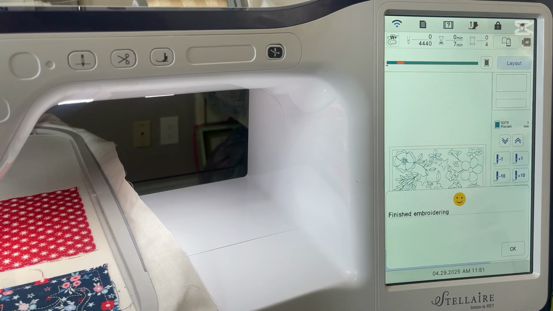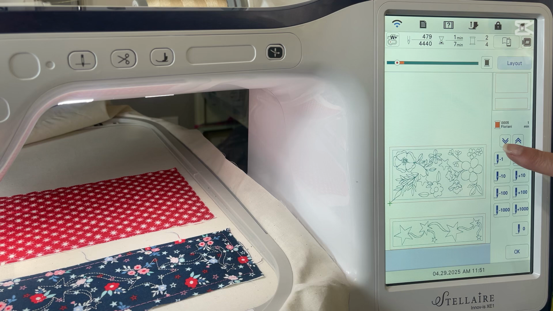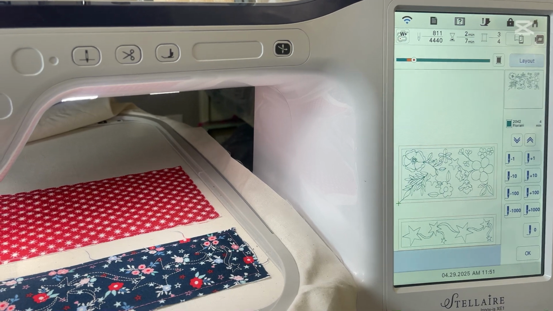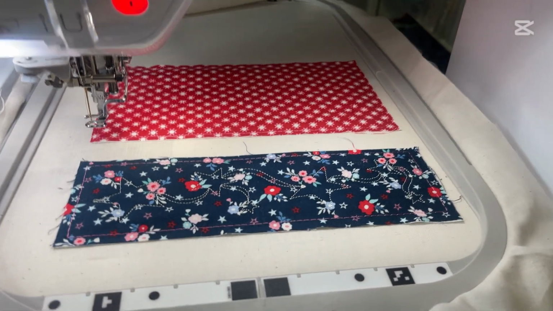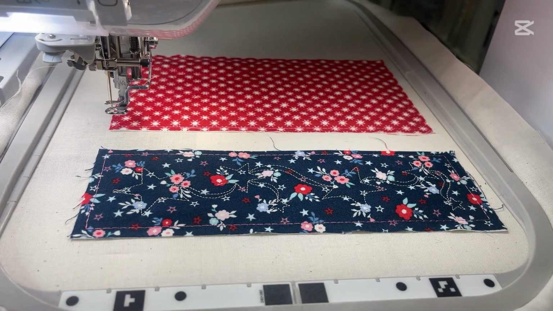So in order to do that, it says, of course, I'm finished embroidering. So I'm going to select OK. And now it's at the first step. So you could rerun this again. So I'm going to go ahead and use my down arrow and skip those first two steps and get to the quilting for the piece of red fabric and just do that background quilting with the pearl thread. And let's start this and see what happens.